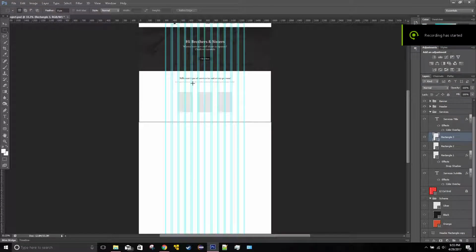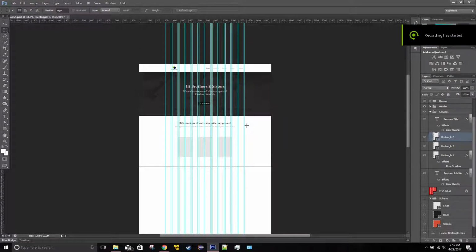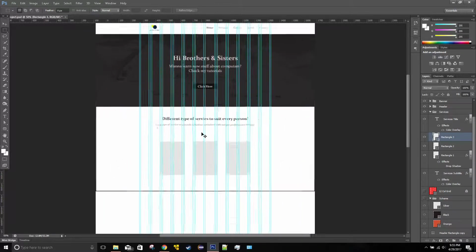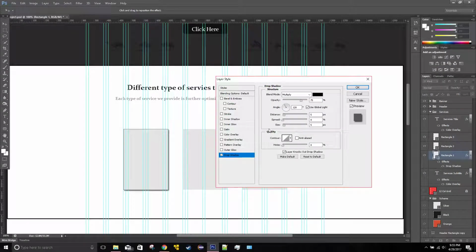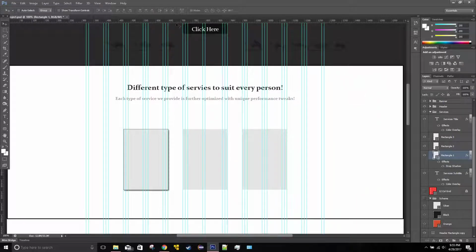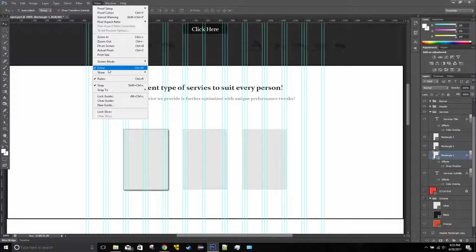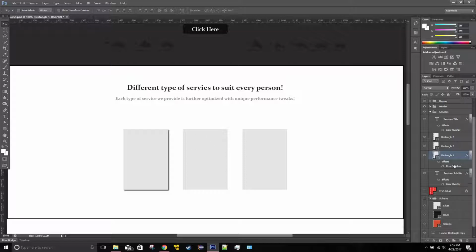Hello everyone, welcome back to this series. In this tutorial we're going to learn how to add some shadows and add some items to this section. So let's get started. First thing I will do is add a shadow to rectangle number 1. I will right click, go to blend options, and then drop shadow, and I'll just use the default one. It looks fine. And I'm actually going to get rid of this so you guys can see.